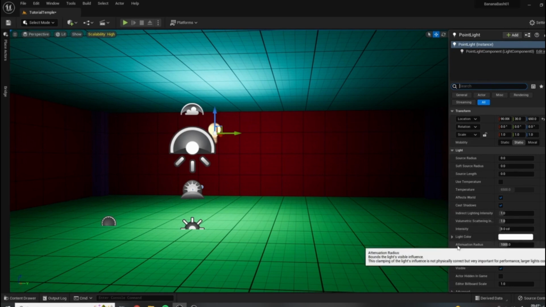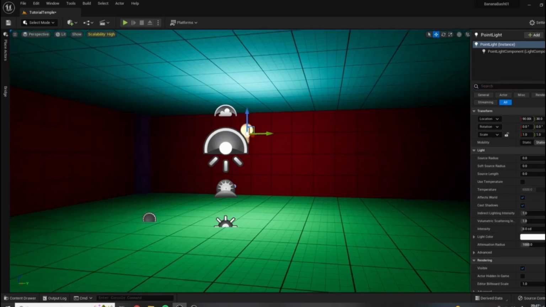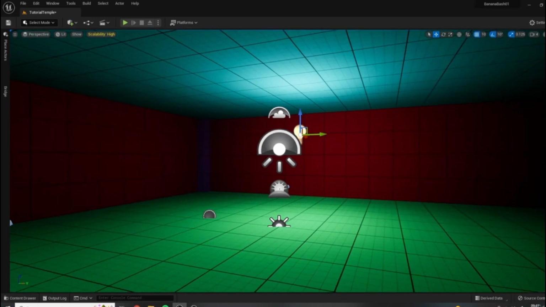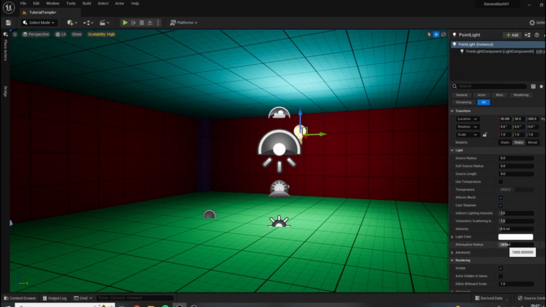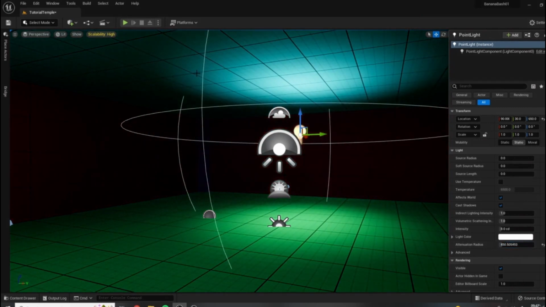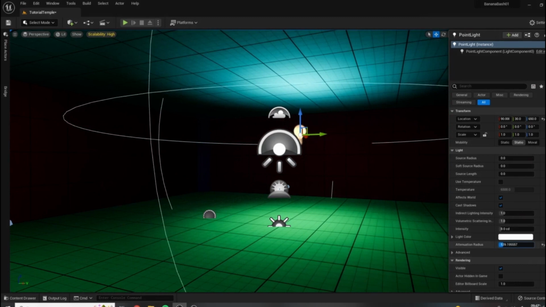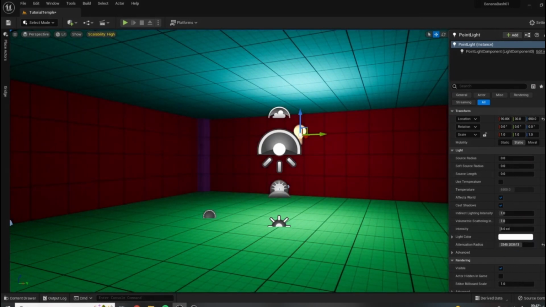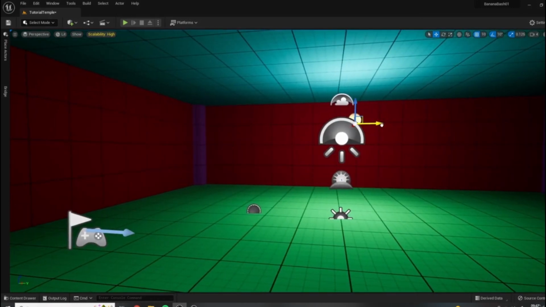And where it says attenuation radius 1000, this is basically how far this light extends. So if I wanted to extend it out farther into the corners, I could just take this and drag on this value to slide it up. And you can see when I do this, the radius will expand and contract, and also these corners are a little bit better lit.